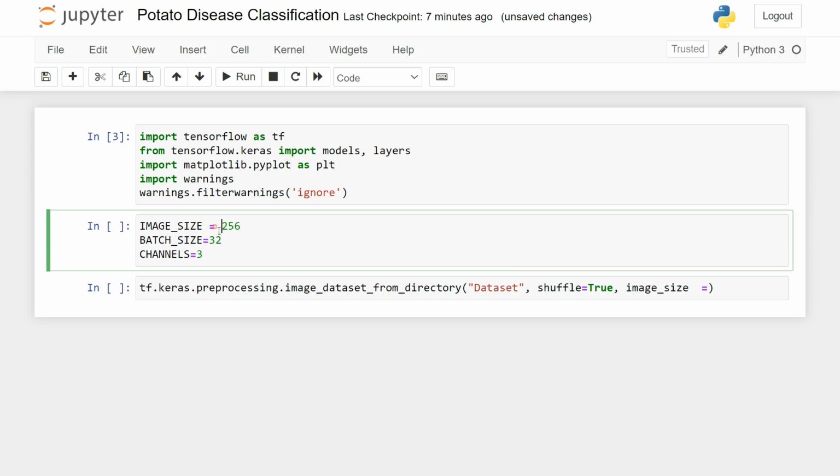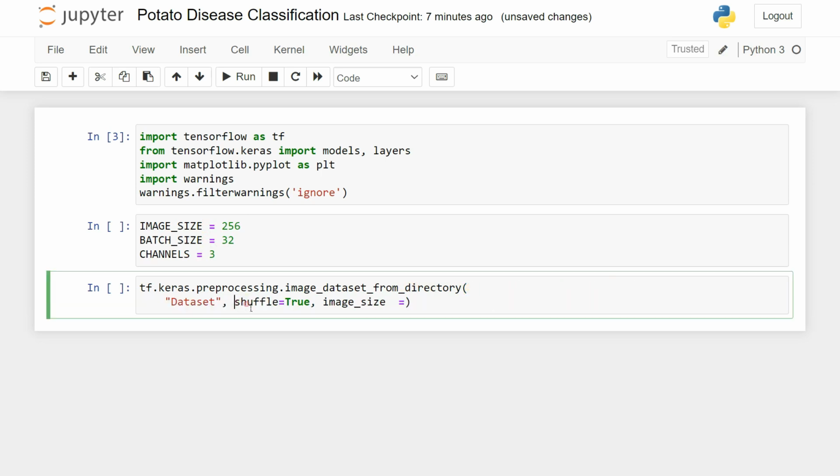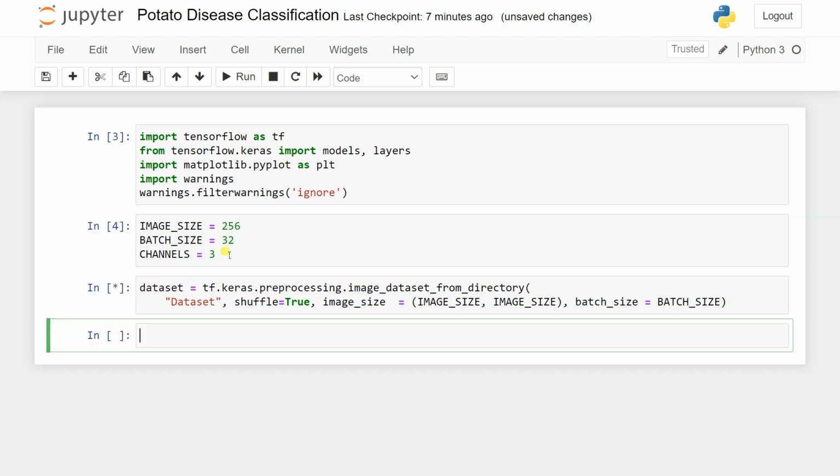Cool. So now what I can do, we can use this image size and batch size here. So we can go back and fill it in. It should be image size, comma, image size. You need to give it as a tuple, and then we can give the batch size. So it should be batch_size equal to batch size. Okay. Now let's define the folder called dataset and try to load it from here.